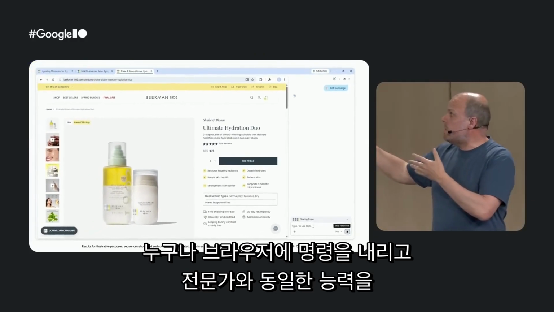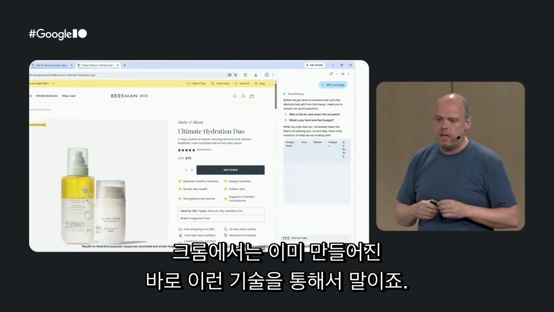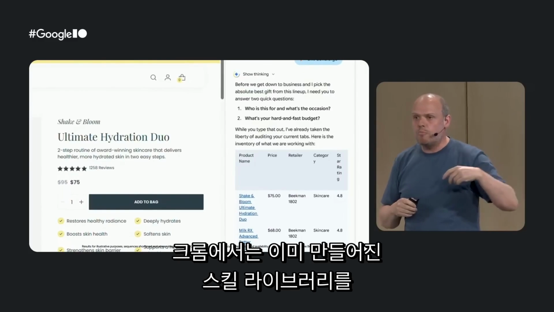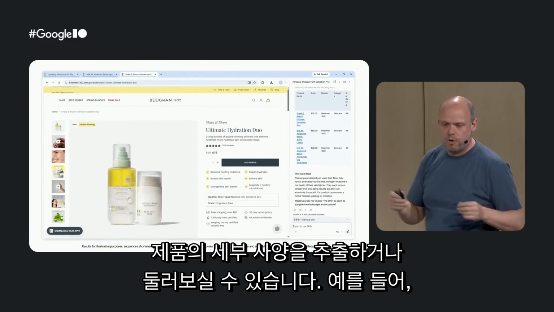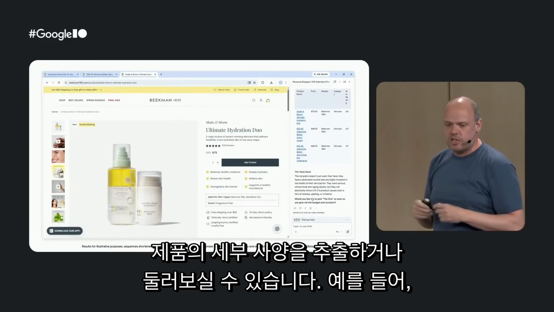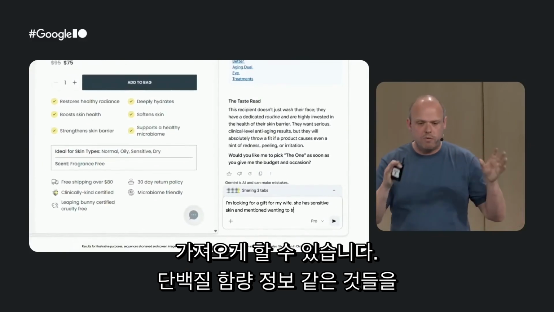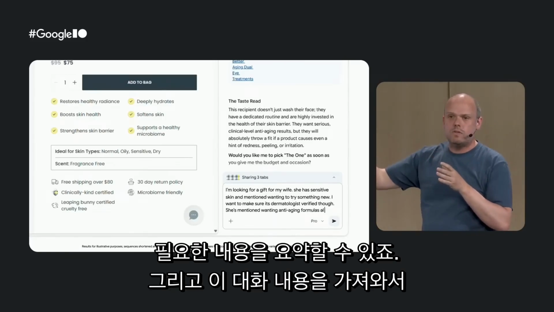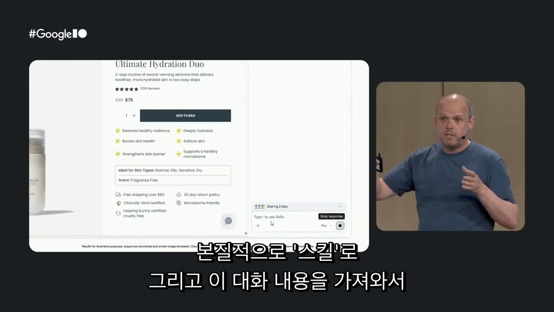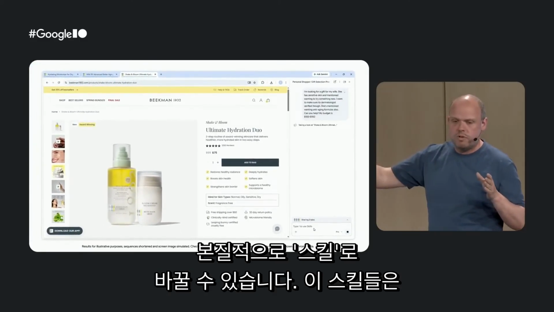So with skills in Chrome, you can browse the library of ready-made skills already. You can get it to pull out product specs. I'm told protein macros are a thing. I actually don't know what protein macros are, but you can extract them from the pages. You can summarize long documents to find what you need. But then you can take those chats and turn them into essentially skills, which are repeatable, remixable, and you can run them across a number of different websites.